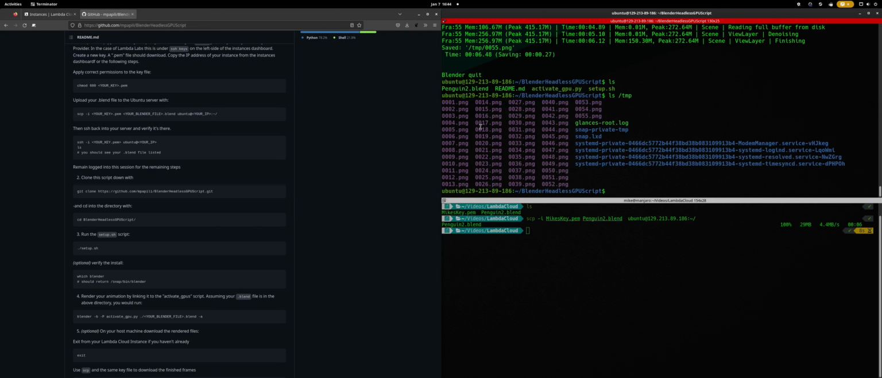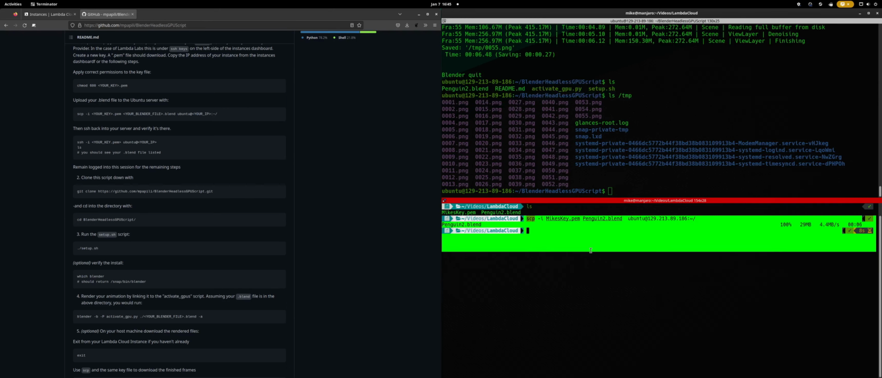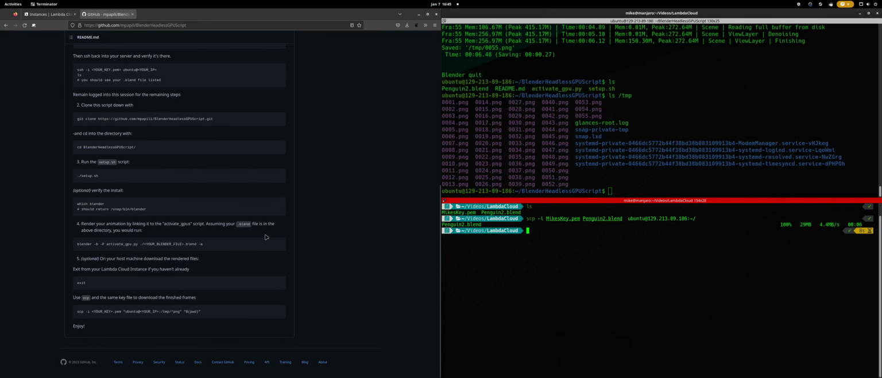Now, I'd love to view them, but obviously we have a headless instance here that belongs to Lambda that I'm going to destroy when I'm done. And we've got my actual PC down here. So how am I going to download all of these? And that is just one final command, and then we are going to be done for the day.